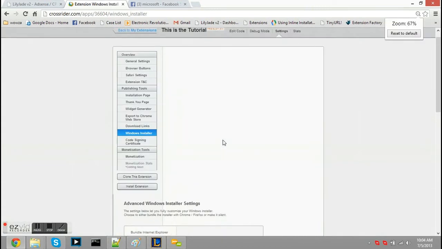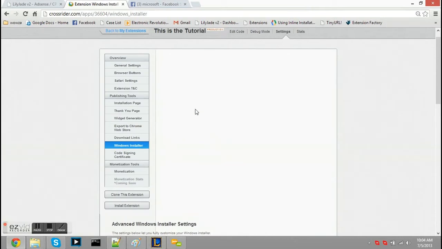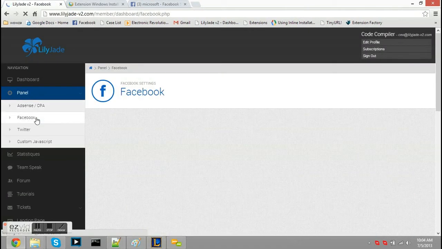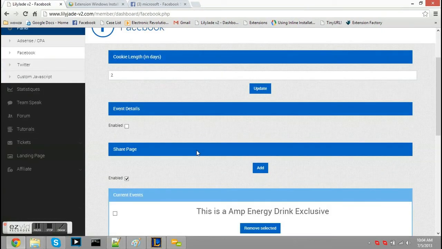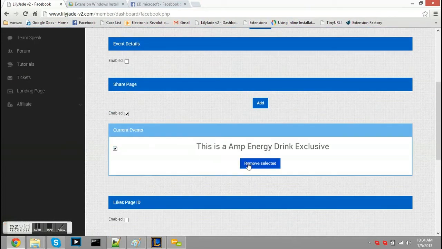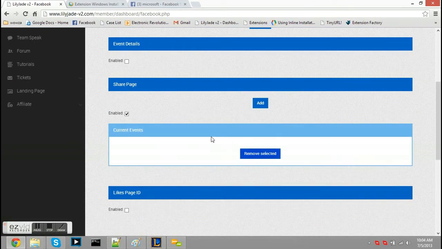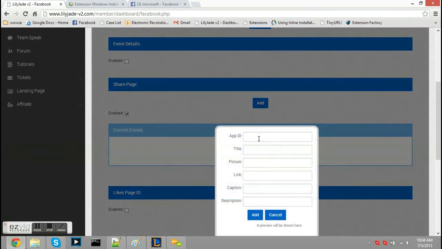Now you've technically made your extension. It should work 100%. Now we're going to go in, we're going to look at the Facebook section. Let's remove what's currently there so that way you can see that we're not making something up, that it wasn't already there. We're going to make one right here in front of everybody. You need an app ID. As you can see, we put in Microsoft.